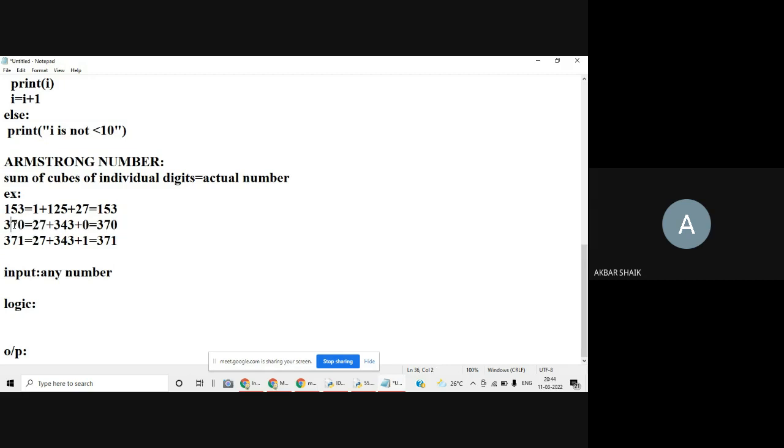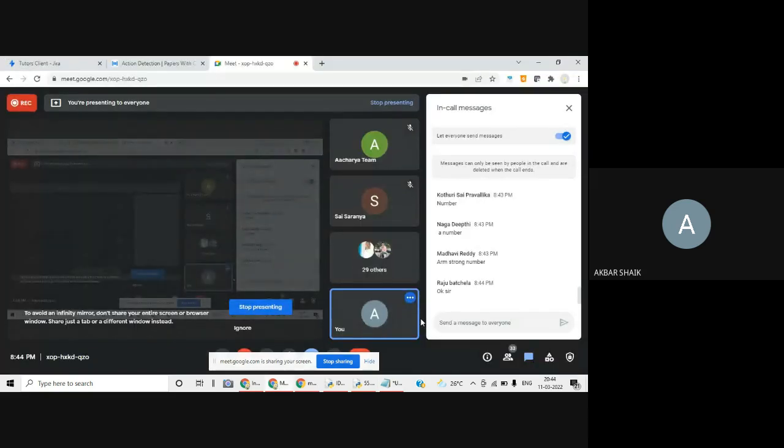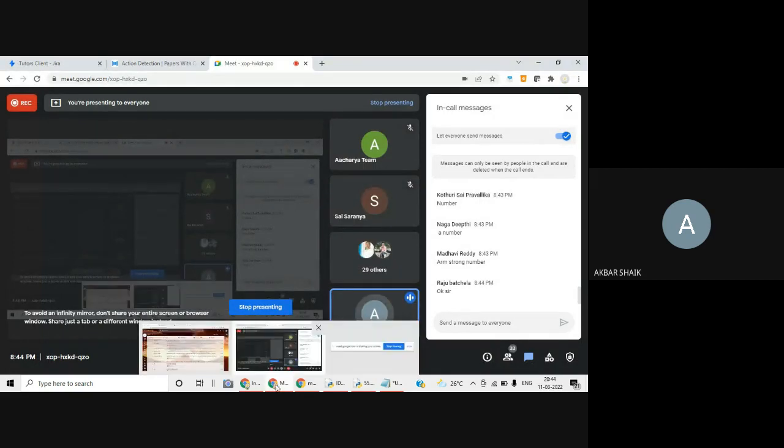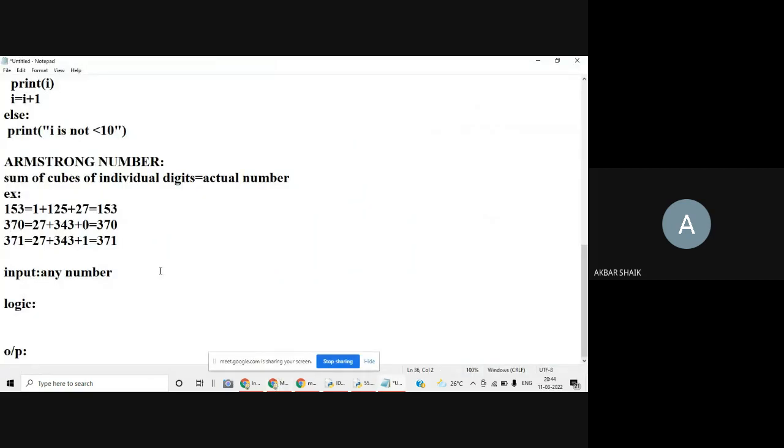Same for 370. The first digit is 3. 3 cube is 27. Next, 7 cube is 343. Next, 0 cube is 0. If you add these three, the sum of the cubes of the individual digits, you should get the actual number, which is 370. So that is nothing but an Armstrong number, right? Now my question is, input is any number. What is the output of this program?